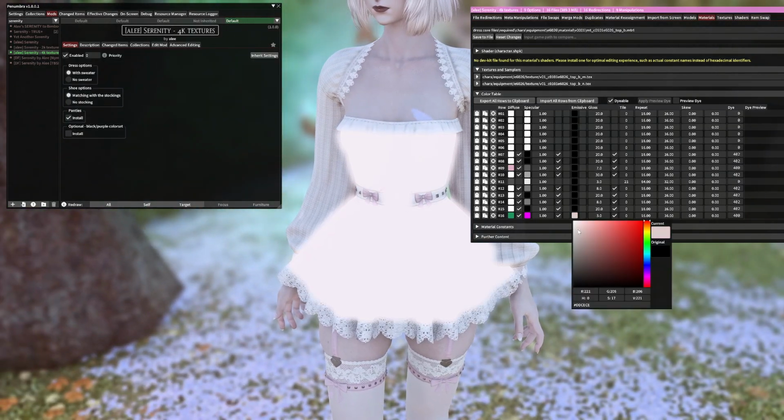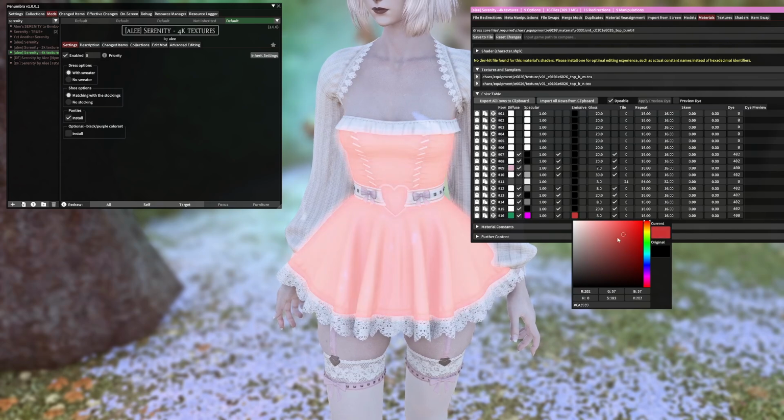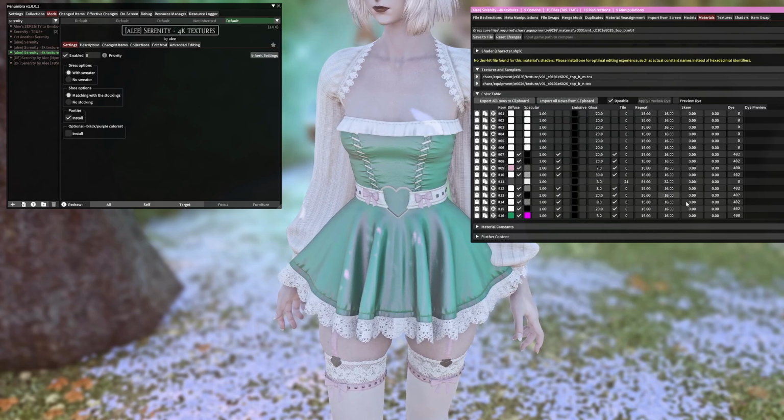Emissive is glow, so if you want glowy things, that's how you change it. And again, if you want no glow whatsoever, just go to black. The tiles and stuff you don't really have to worry about.